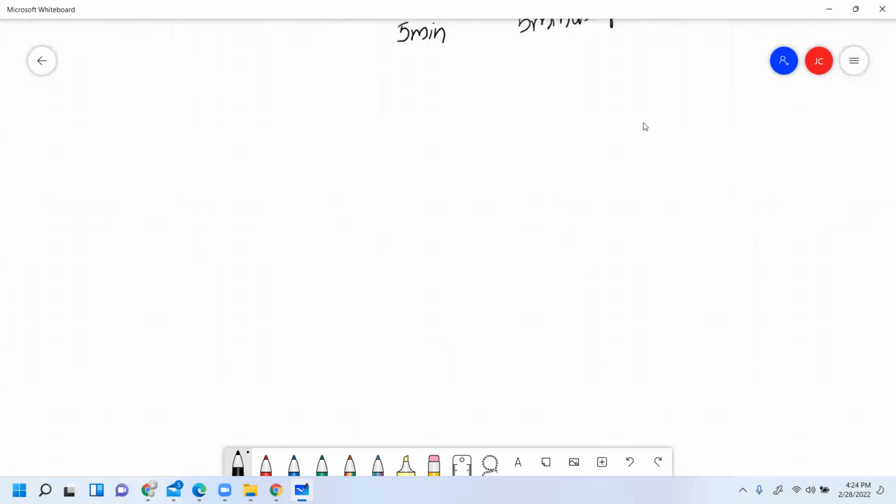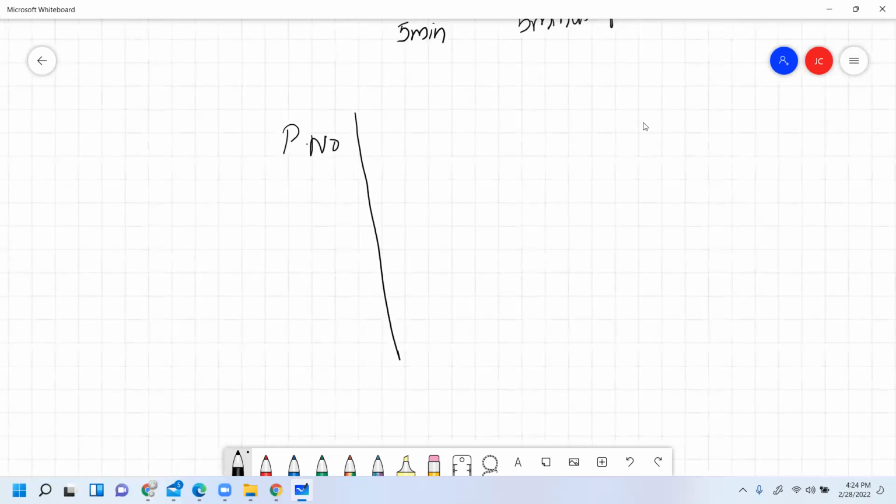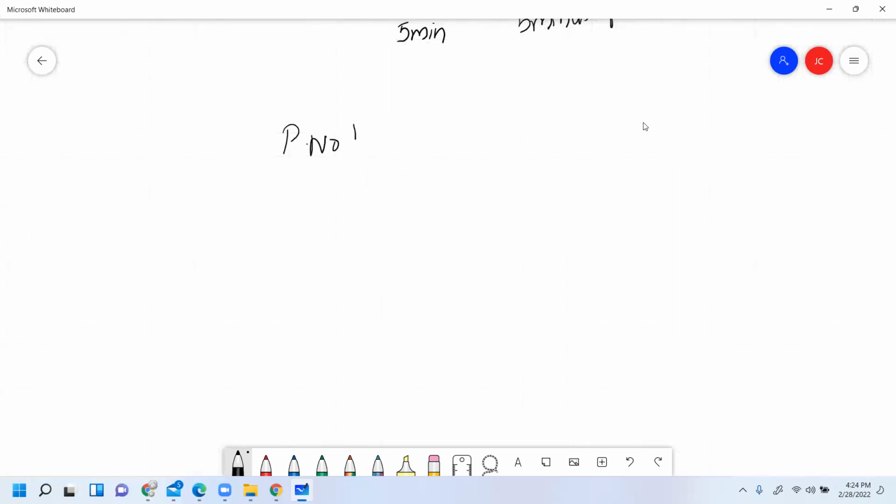So let me give an example for you. We have process number and we have arrival times. I'm going to give an example of shortest remaining time next. Then you can think what changes you have to make to shortest job first to be preemptive in your scheduler when you write the code.